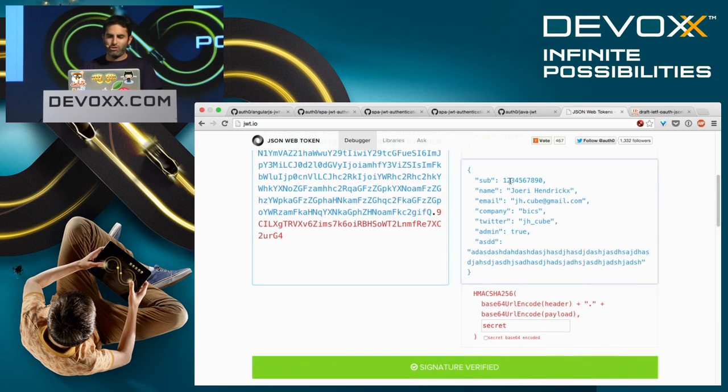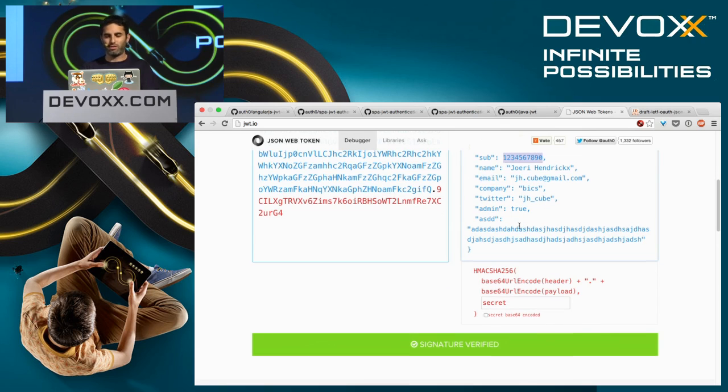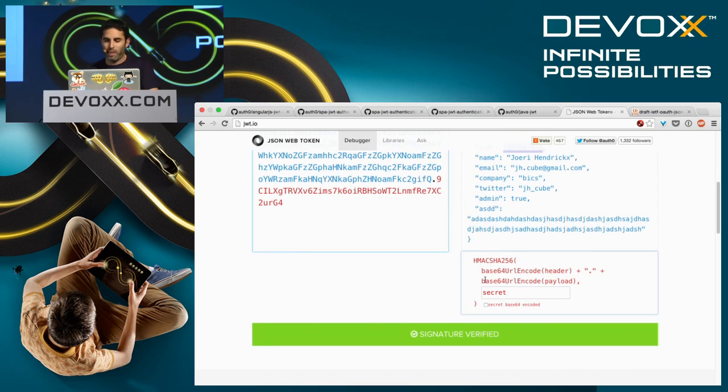And you see that there is also email here, you have the user ID and whatever you want. And finally, the signature. And the signature is calculated in a very simple way. So you do HMAC SHA-256, as the header was specifying.